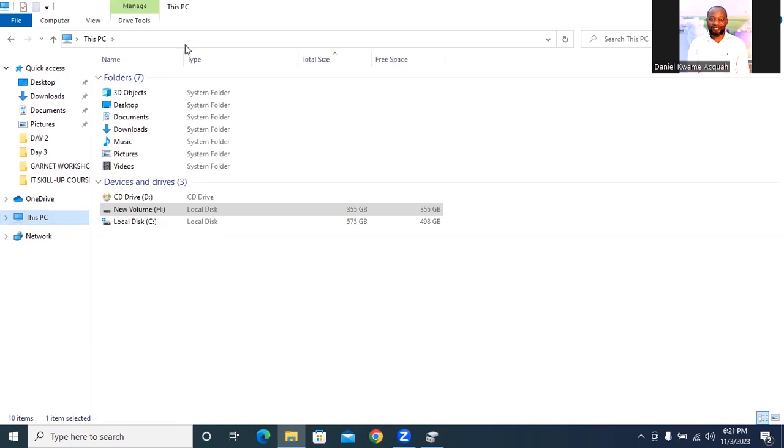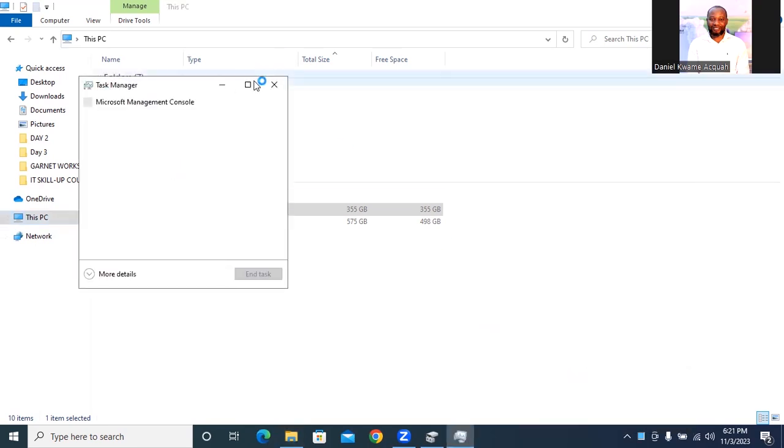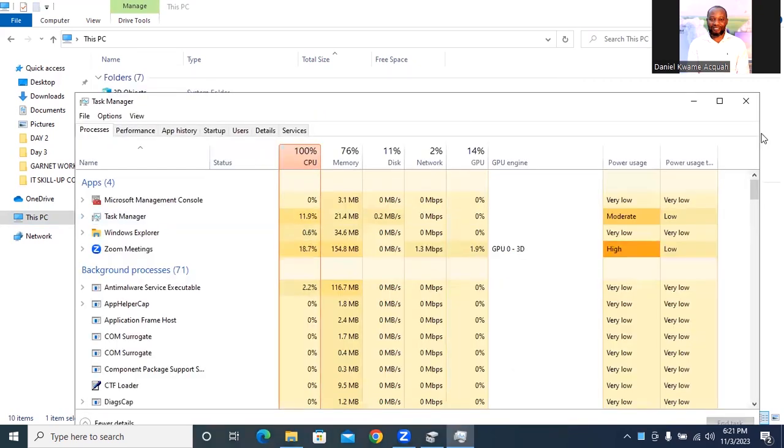After you've done your partition, there's one more thing to check in Windows, which is your Task Manager. This shows you some of the performance that's going on in the background of your computer. This helps you to monitor how your computer is functioning.